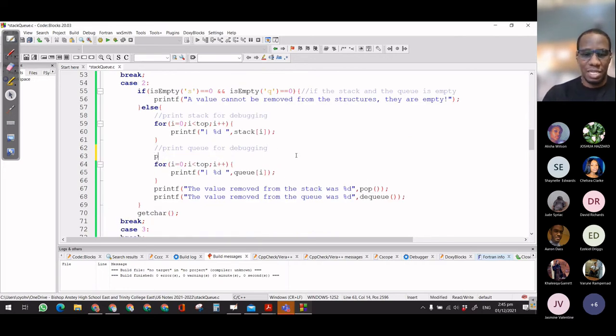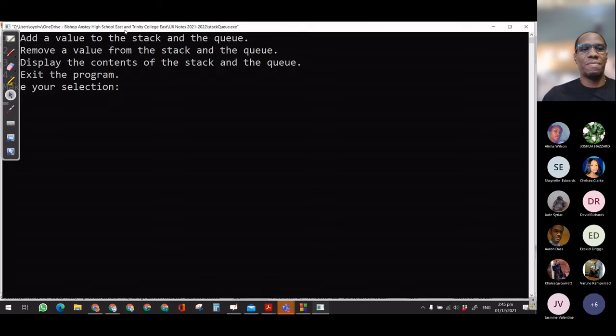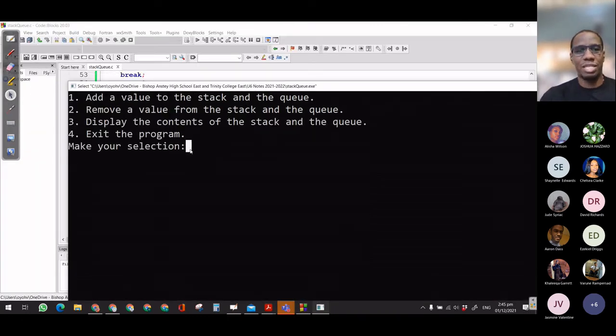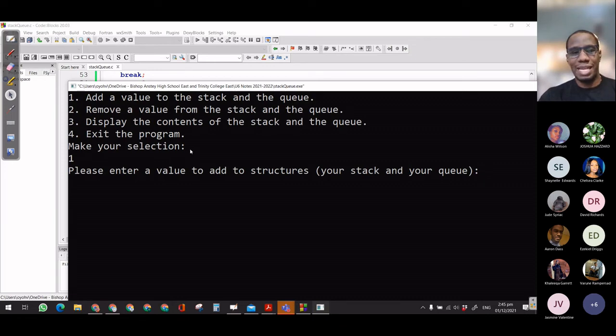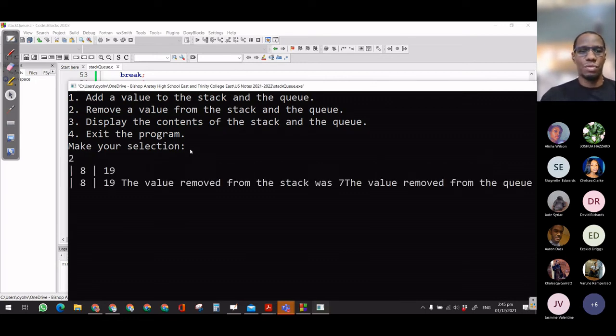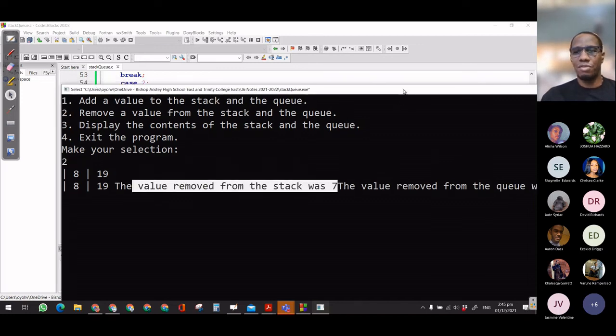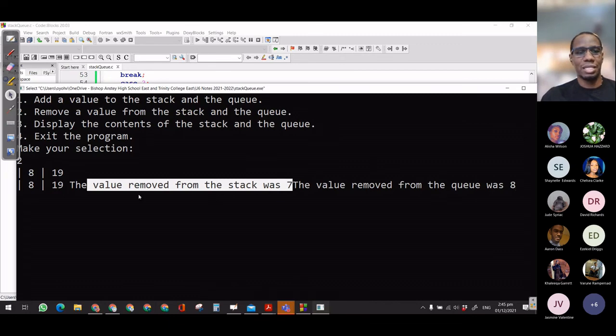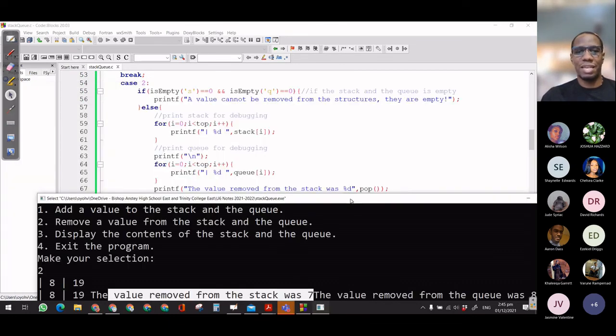So in terms of this, I should print out printf a backslash n. Now this should work, because heaven knows where the value of dq was pulling data from to show here. So let's see if it works now. We want to add a value to the stack. We're adding 8, 19, and 7. The value removed from the stack was 7. The value removed from the queue was 8, right?